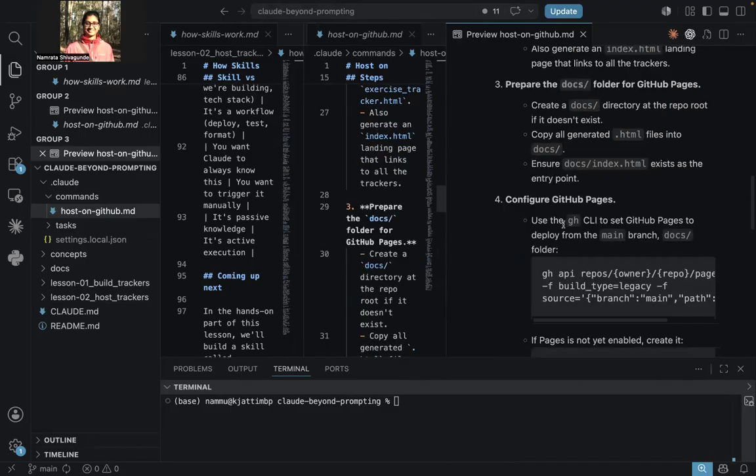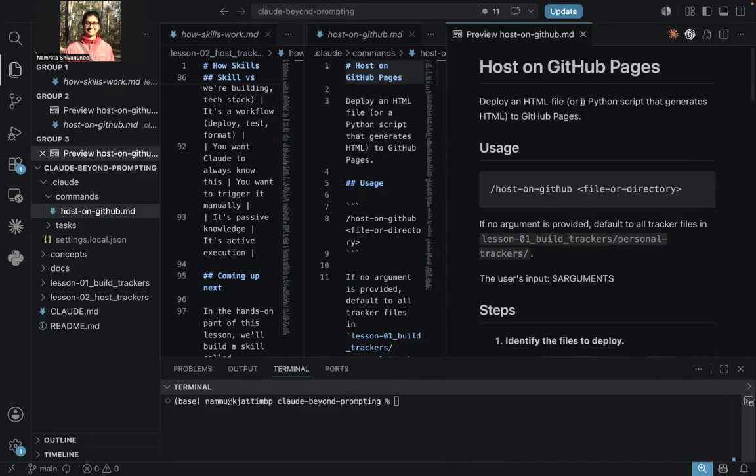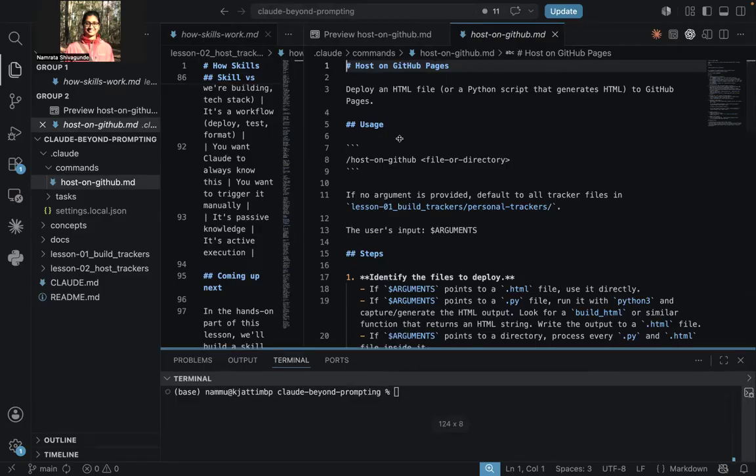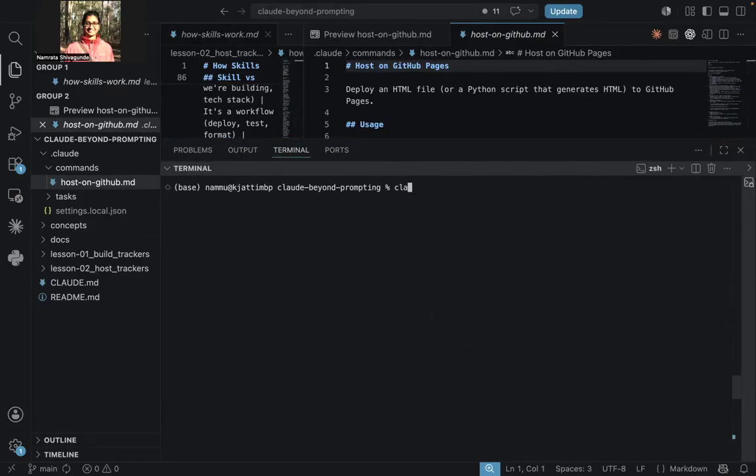There are some instructions to Claude. Again, you can take help from Claude to design this and then review it yourself to make edits. So now let's see what happens. Let me open a Claude session.